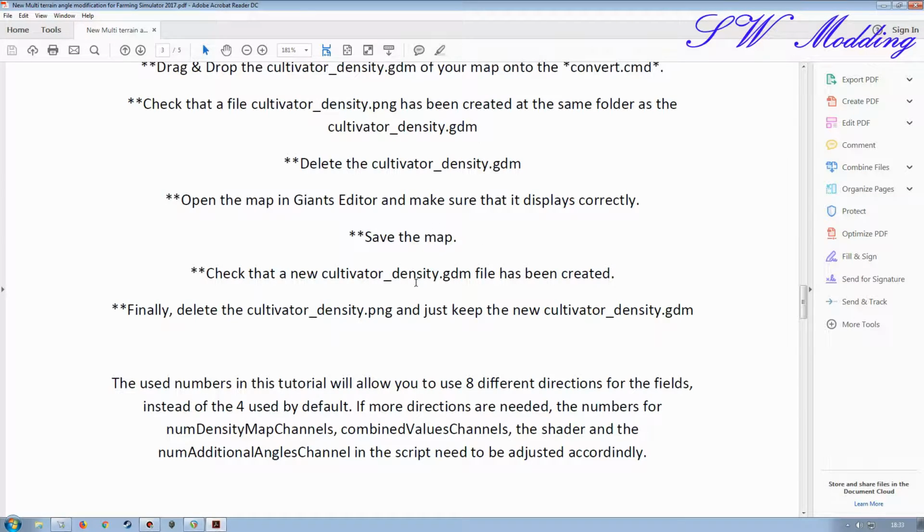I've had a couple of problems with some mod maps where it will not. I can convert the actual GDM to a PNG because the actual converter software is a program completely separate to Giant's Editor. It's a program all of its own. But then when I actually open the map in Giant's Editor, it gives me an error and says that it won't actually then create my GDM. It says that I haven't got enough channels. They should be 11 and I'm asking for 12. So just be aware of that. Hopefully that won't happen in this case.